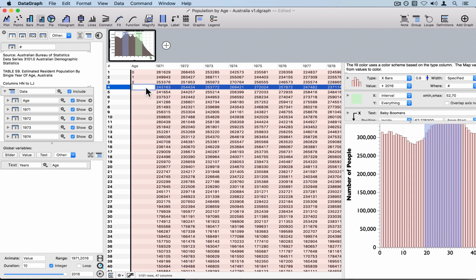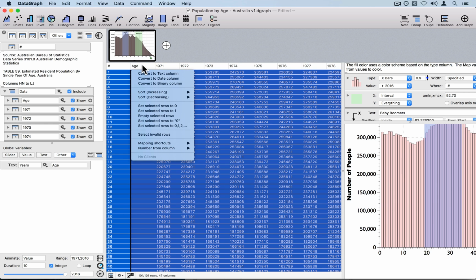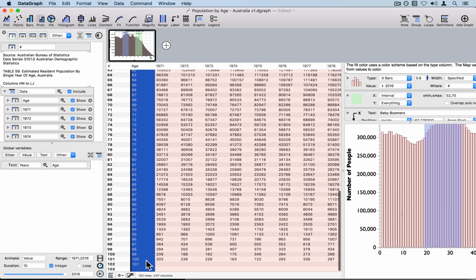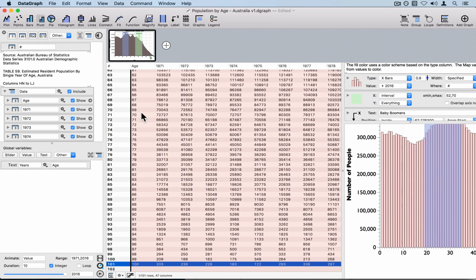Now, rather than typing in numbers from 1 to 100, there's a shortcut to filling in this data. If I highlight all of the rows, I use Command A to do that. Then on this column age, I'm going to right click, and that gives me a context menu customized for this particular column, where because DataGraph detects that the data is not all filled in, it has an option for setting the selected rows to 0, 1, 2, and continue. And sure enough, that will fill in the data for me. So now I have age from 0 to 100. Actually, there's one extra row here that I'm just going to go ahead and delete.